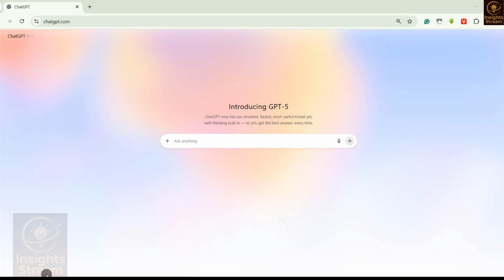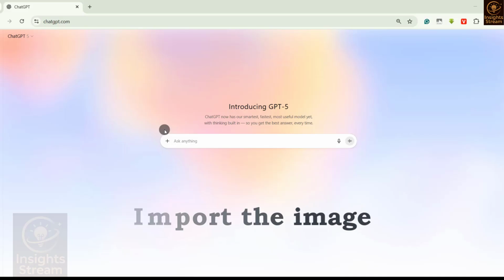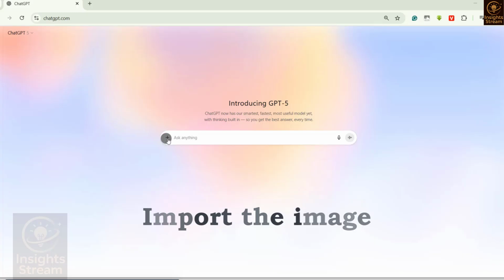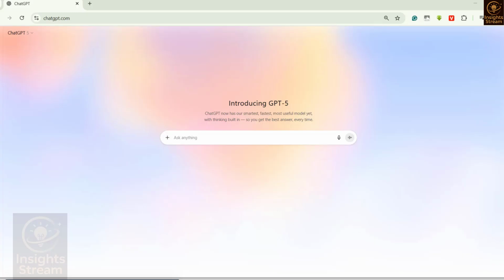So I'm going to show you the process. This is ChatGPT, ChatGPT 5. You can see the interface, and that means you have your ChatGPT account. Log into your ChatGPT account, and the next thing is to import the image into ChatGPT. If you have copied it, you can paste it, or if the image is already opened, I think this is also another faster way.